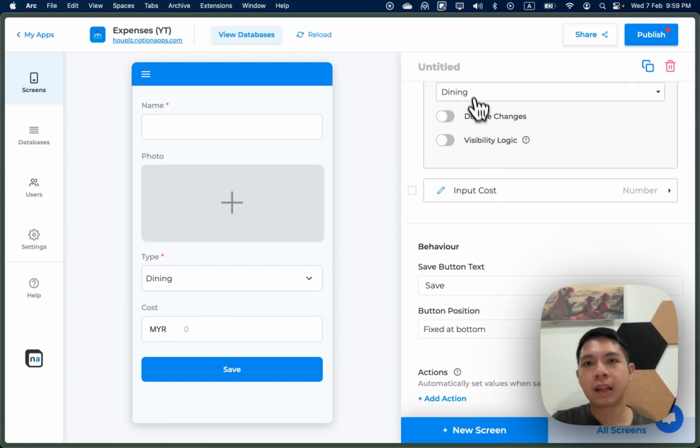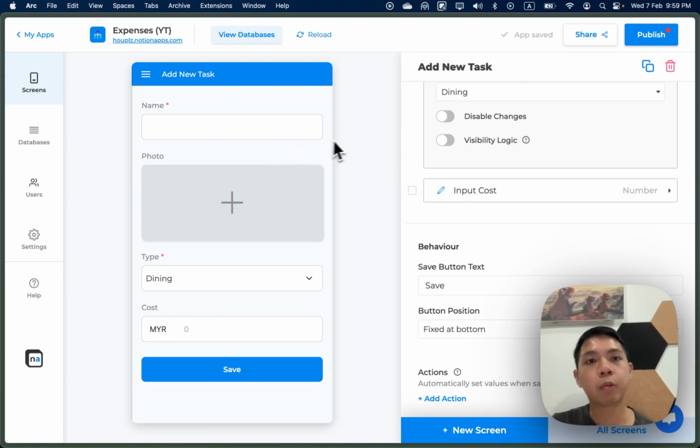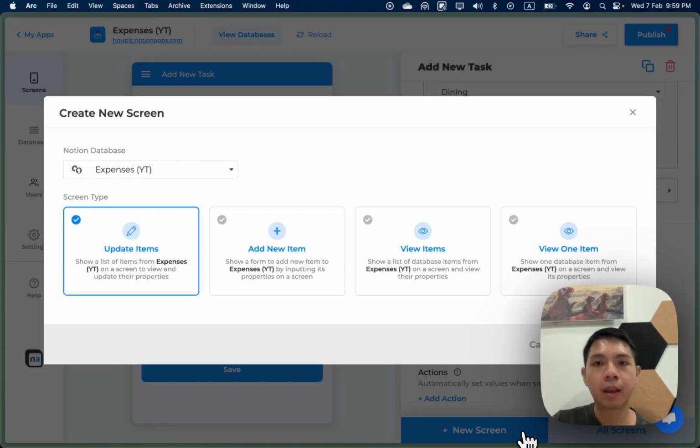Last, you can add on here an add new task label, to better indicate what this page is for. And next, we want to have a new screen. We added our expenses, and now we want to see our expenses, right? How can we see it? So we click plus, new screen, and then update items or view items.